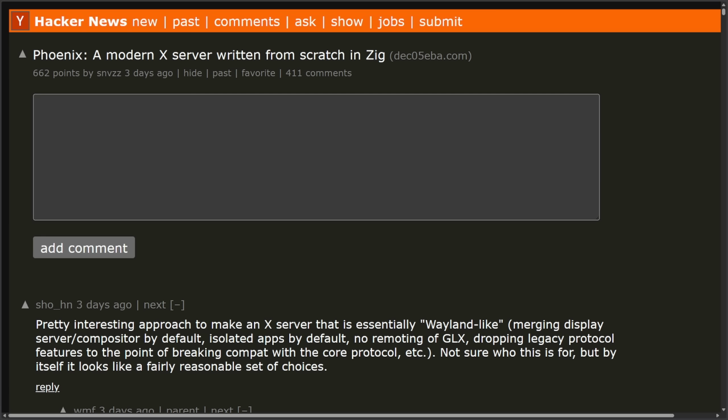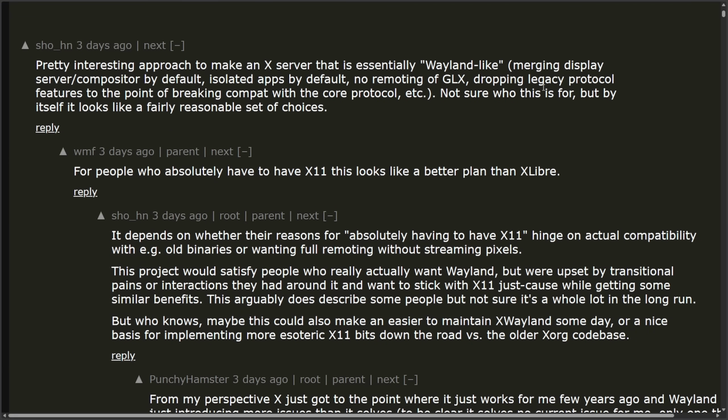But there have been a lot of interesting comments on this whole thing. We've got to cover the community sentiment here. For example, on Hacker News here, a modern XOrg server written from scratch. This was actually posted just a couple days ago. And there's a lot of community talk about this with over 411 comments. The first one is: pretty interesting approach to make an X server that is essentially Wayland-like. And yes and no, that's sort of the idea here.